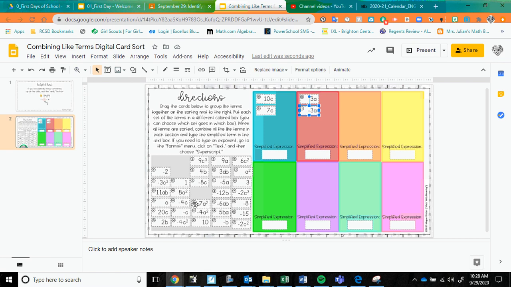So we talked about the C cubed. So this 9C cubed would go here because it can't go with the C. And then I put it in this orangey box. So all the other C cubed, or C to the third power, however you prefer to say it, go here. Okay, and then you would keep going until you had all of these little rectangles in a box, and in the box there were only like terms.